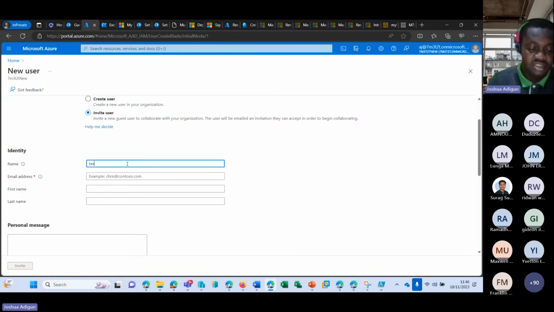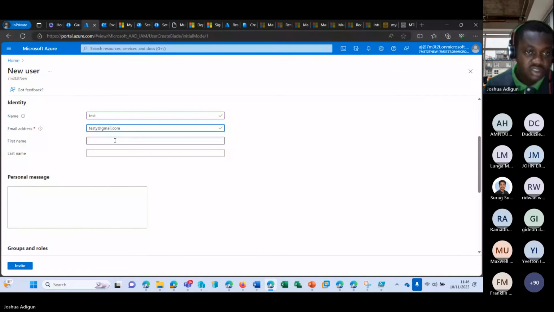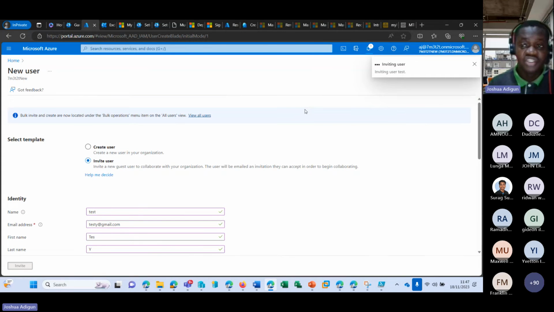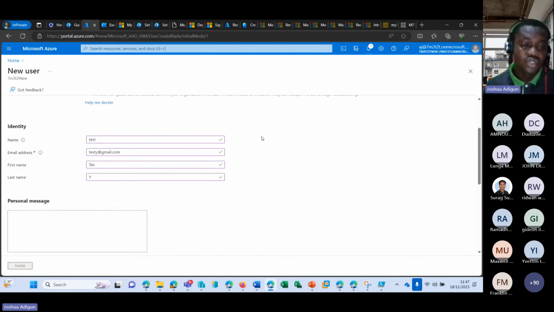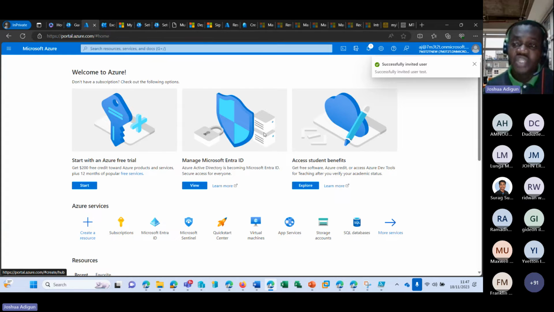Let's say test at gmail.com. See, test. Right. So let's invite. This user should get an invitation in his or her email, right? That you have been invited into this organization. So click on the link and then should be good to go, so the user is invited already.